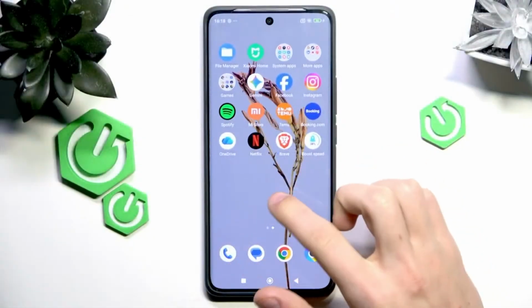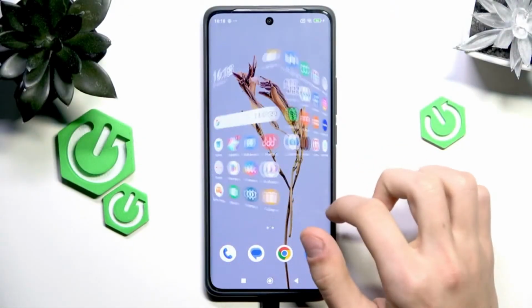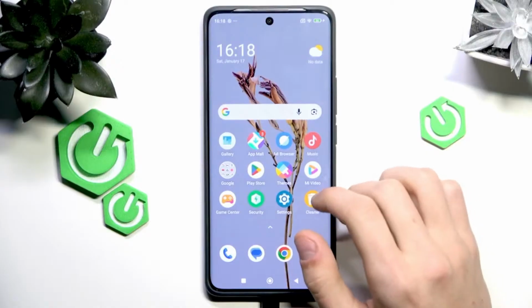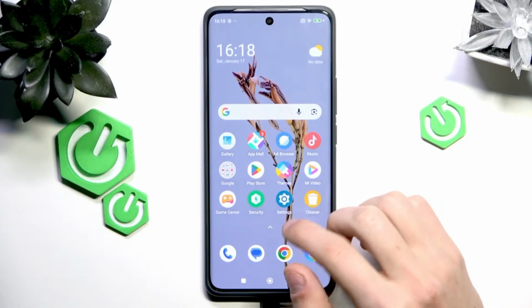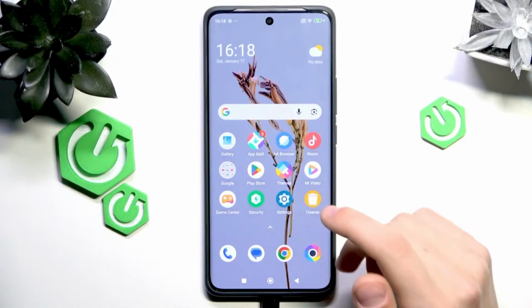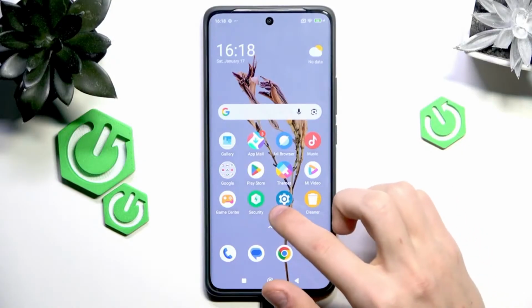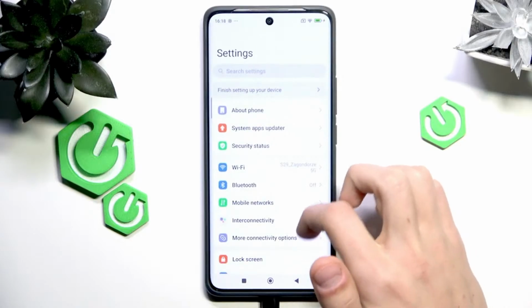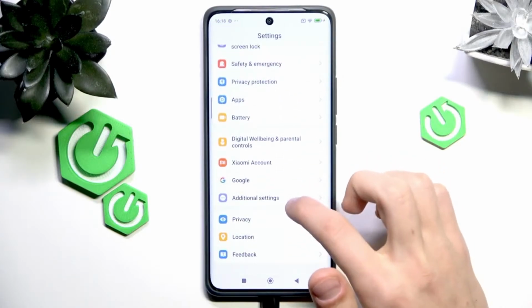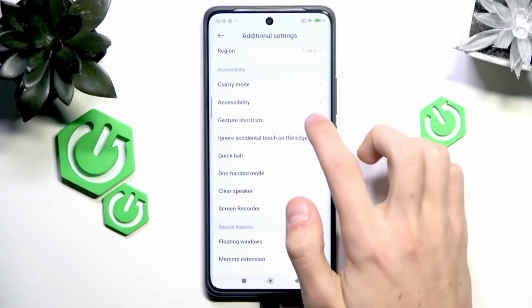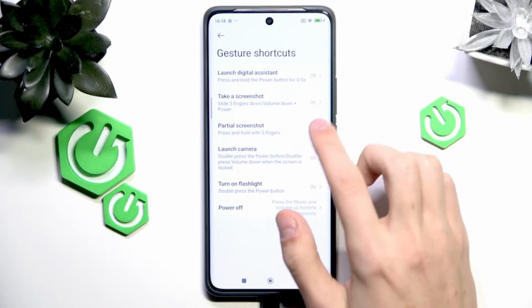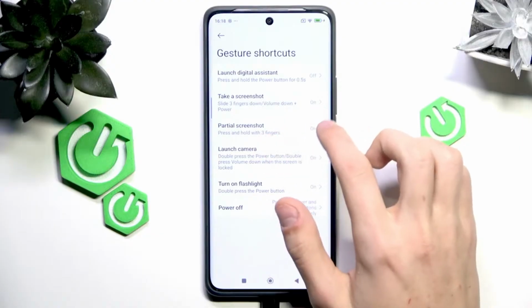So if you want to take a photo of your screen, or basically a screenshot, there are a few ways to do this. I'm going to show you all of them. So the first thing that we're going to do is actually enable those options. And to do that, we're going to go to settings, and then we're going to scroll down to additional settings, then scroll down again to gesture shortcuts, and here we have two options. So take a screenshot and partial screenshot.